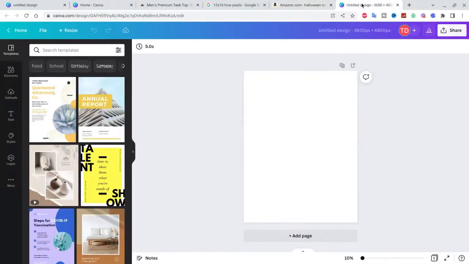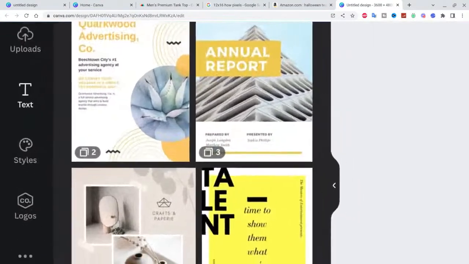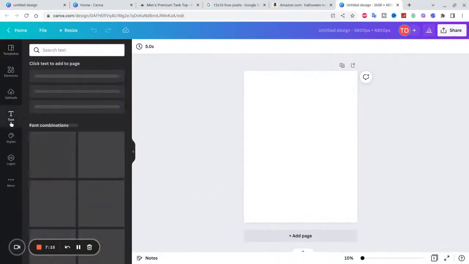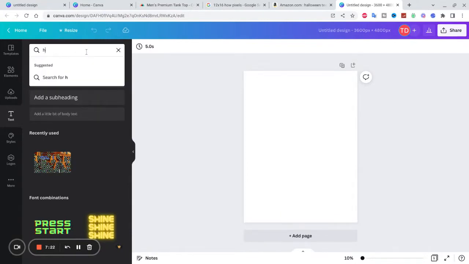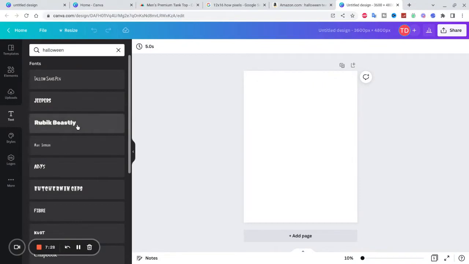So let's go ahead and create this design for an example. You want text, right? So you go down here, you click text on this side, and let's put in Halloween. Okay, we're already getting some Halloween type fonts. What we're gonna do is add it. We have to add the word text. We're gonna show you how to do that in a minute.